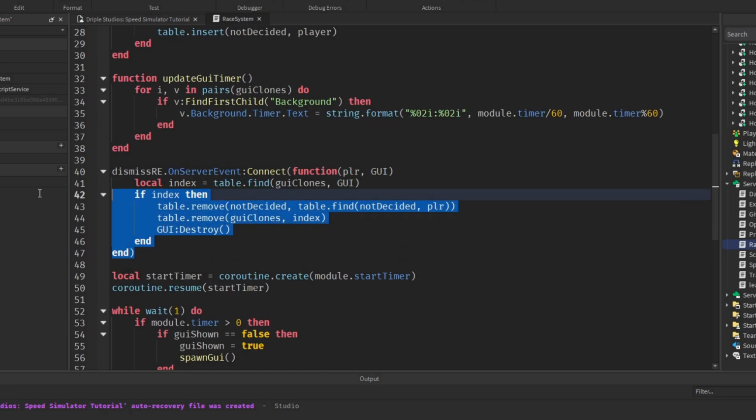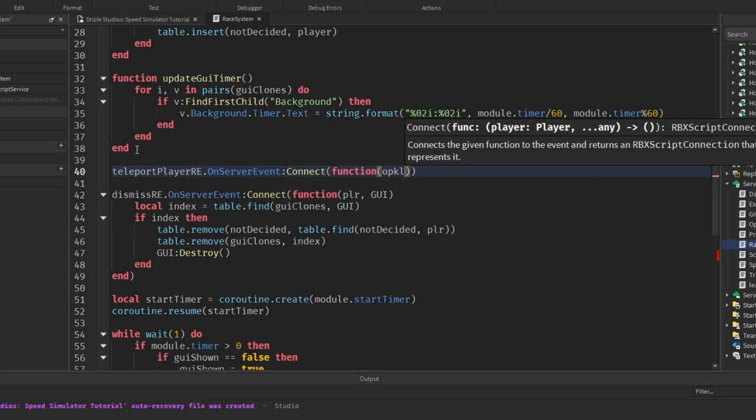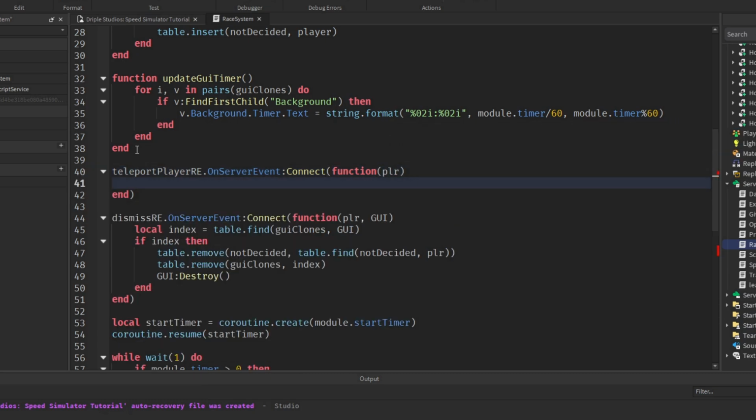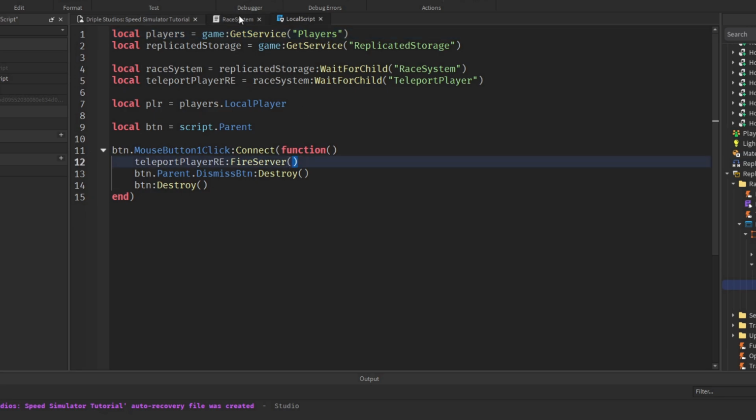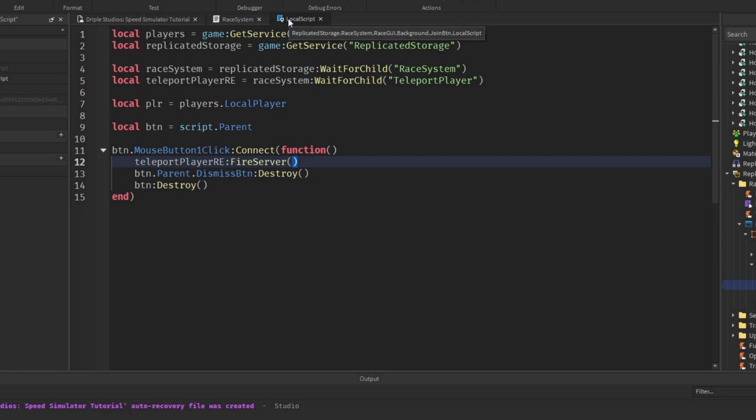Now just above this dismiss remote event, let's add the teleport player remote event. So teleportPlayerRE.OnServerEvent:Connect function, and we take the player as a parameter, but again we're not passing the player into the call in the local script. If you remember, if I open this up, we're not passing the player in, but we're taking the player as a parameter. That is because when you go from a client to a server, the player is automatically passed through.